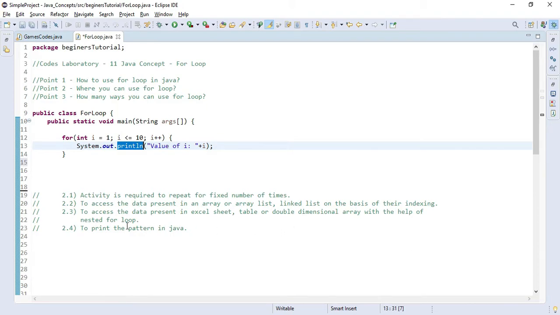The fourth point says to print patterns in Java. This we will see later in our programming series. Let's try to conclude. You can have n number of possibilities, but if you are able to connect yourself with these 4 possibilities which I have written, believe me, you will be able to relate your for loop concepts everywhere or in every situation where a for loop is required. So this was about point 2, where you can use the for loop.